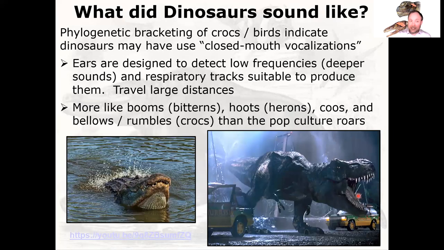What did they sound like? Well, again, if we want to know what dinosaurs sounded like, we can use phylogenetic bracketing. Crocodiles, birds. What noises do crocodiles make? What noises do birds make? The kind of noises that both of them probably make, or some of each, a mixture of both, is probably what dinosaurs did. So both birds and crocodiles have a lot of what's called closed mouth vocalizations.